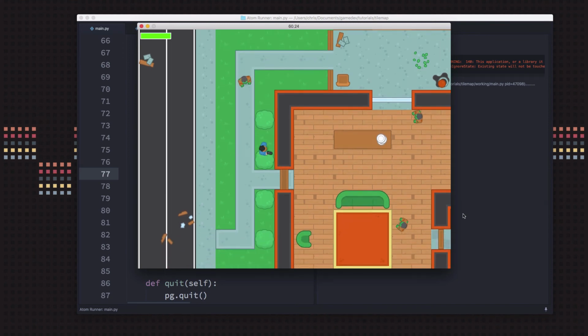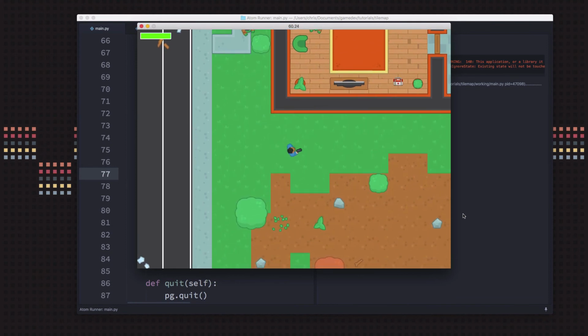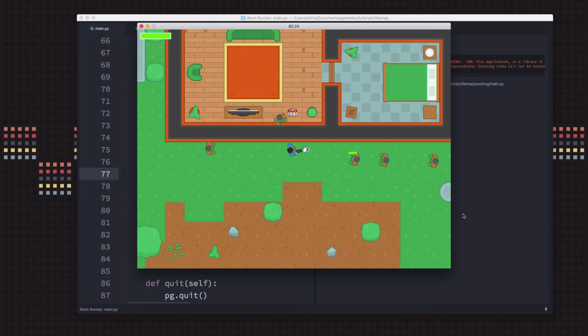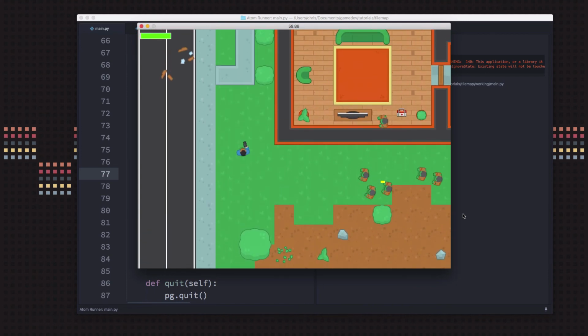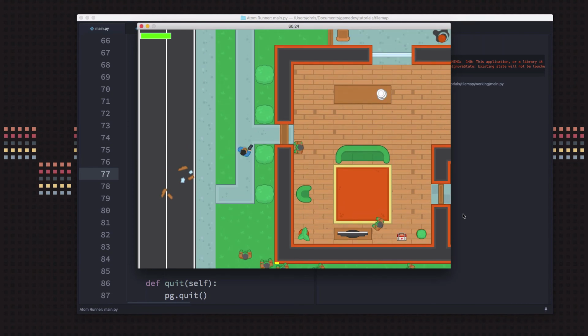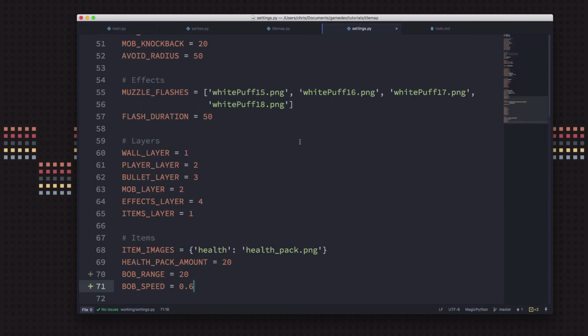Oh, I forgot I spawned my health pack down here in the corner. Changed it on my map. So there you see the health pack bobbing up and down. Now if that's too fast for you, you can change that bob step and it'll bounce more or less. And you can change the range too. Like, I think that range might be a little too high. Let's go back over to our settings and maybe make the range, let's try 15.